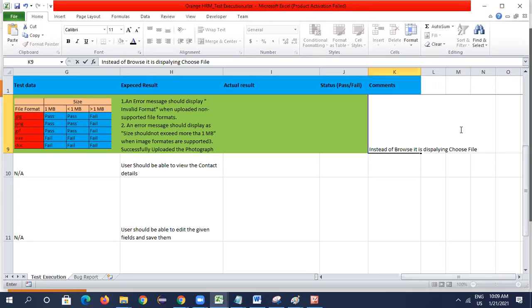One thing is whether it is "choose file" or something else; they will be mentioned in the mock screens or in the release notes. Based on that, you need to update your document, because we write test cases on an assumption basis, since we don't see the application initially. We assume that this may be there or this may happen, or we write test cases based on our experience.